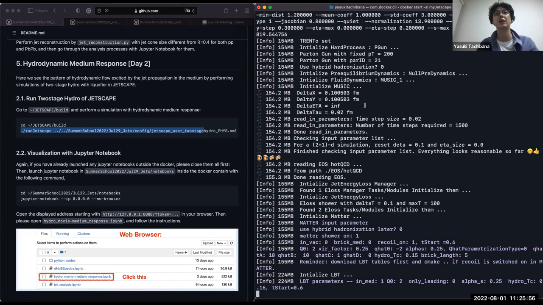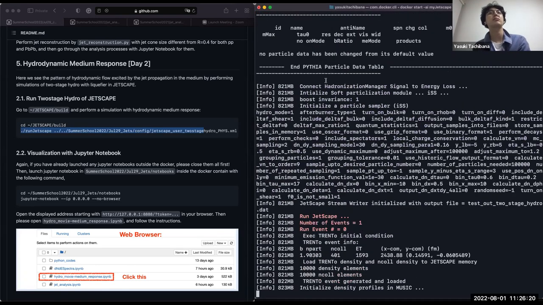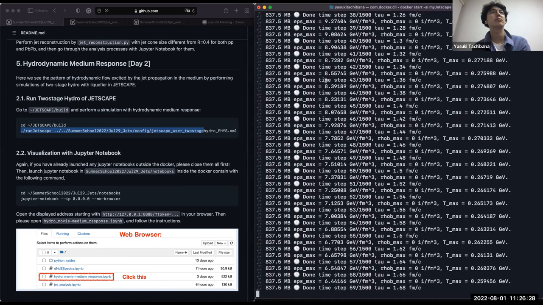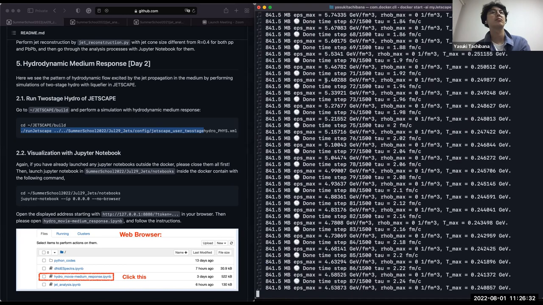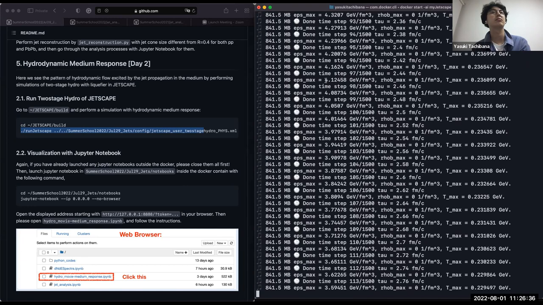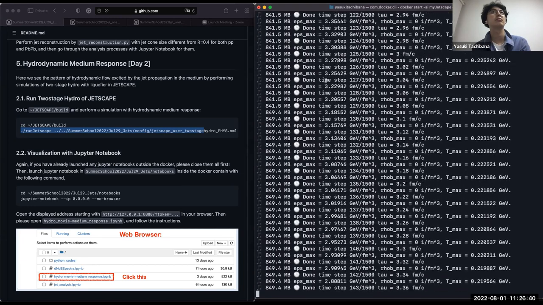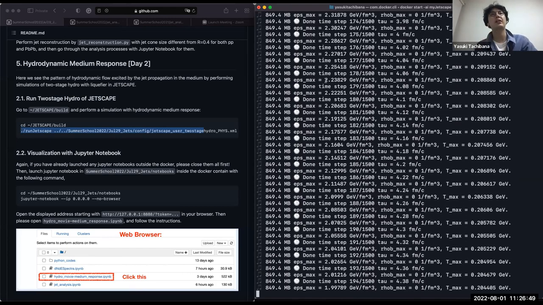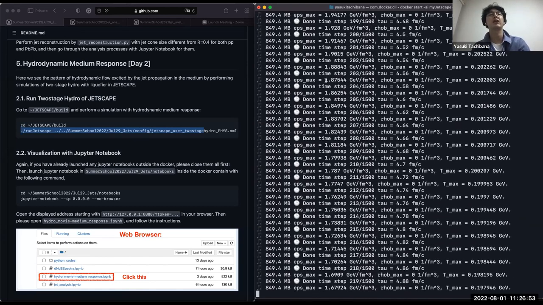And then we need to wait for a while. So once you have done, please let me know. Once the run of JETSCAPE is completed, please let me know. Here, literally, we are running hydro twice, so it can take time.